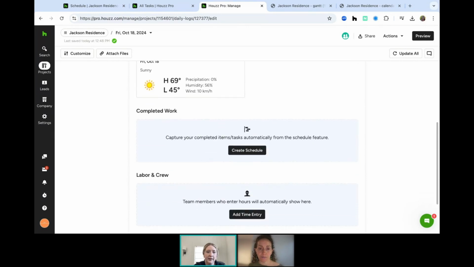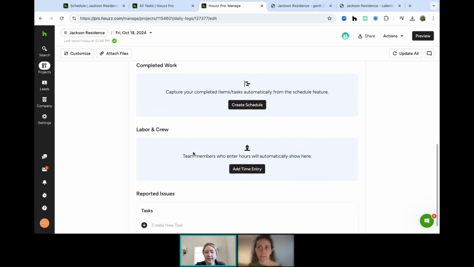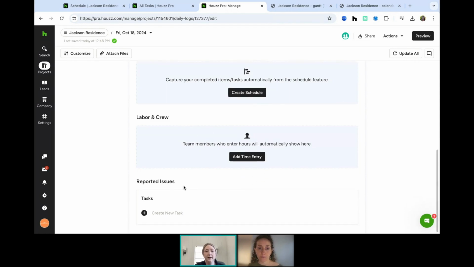But if you scroll down, you can see completed work. If you have a schedule linked, you can link your schedule directly to your daily logs to see what things were completed that day. Like that button I showed you earlier where Jen needed to mark something as complete. If she did it on Friday, October 18th, it would automatically show up inside this list. And if there's any time or hours entered into that time clock functionality that Katie covered earlier, that could also be included here. And then last on the list is reported issues.